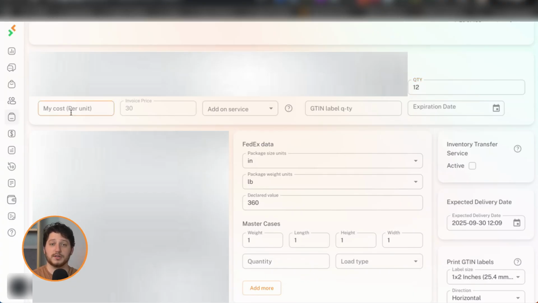Next, I can put my cost. The reason I want to put my cost is because Crazy Vendor can then use my cost to tell me my profitability on all of the sales that I get for this item. So let's say my cost is $6. I can put that right there.